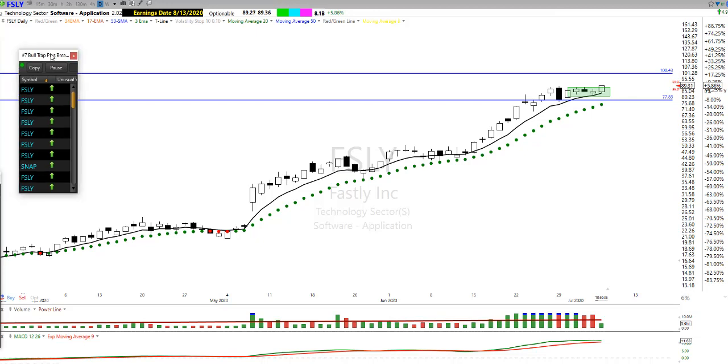What this alert does, it looks for stocks that have been in the trap and are breaking out. Let me fix this. Let's make this stay on top. I'm just going to click this little stay on top line right there, and now it'll stay there. FSLY is one. This is one of our trade ideas today, and you can see that it's alerting that breakout now. Pretty nice looking chart.